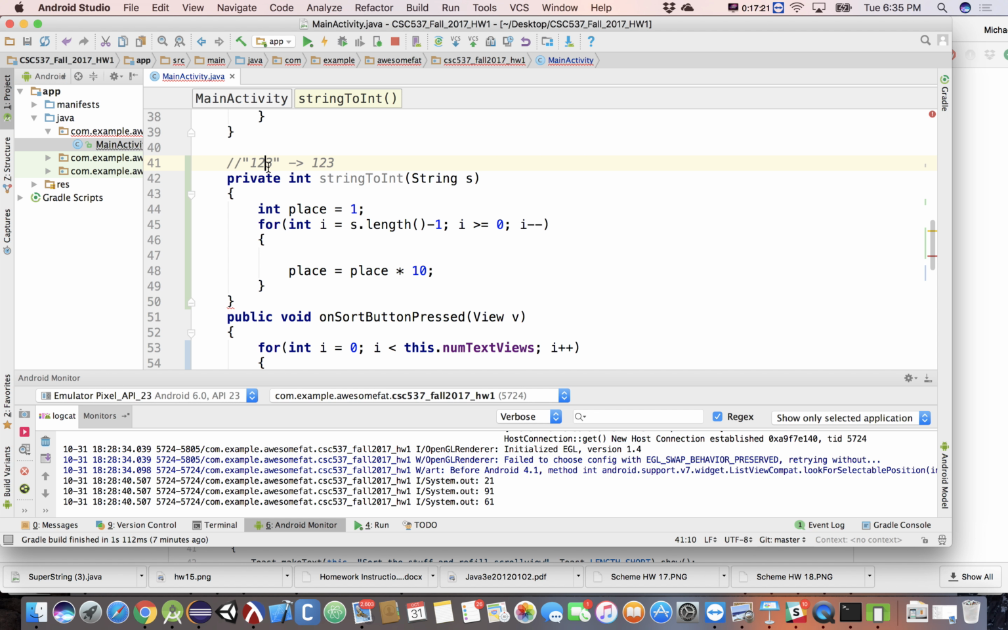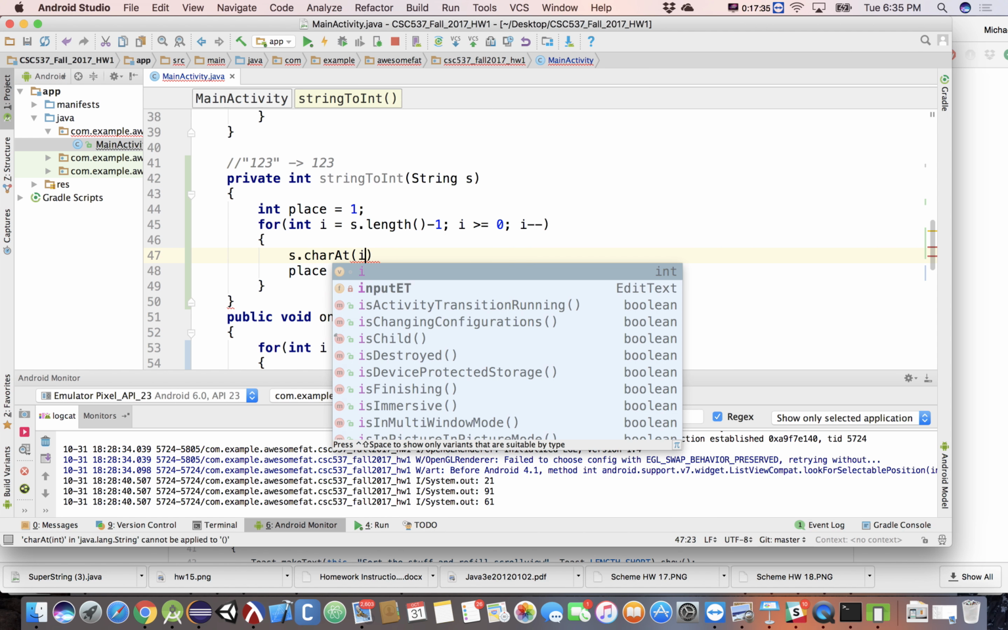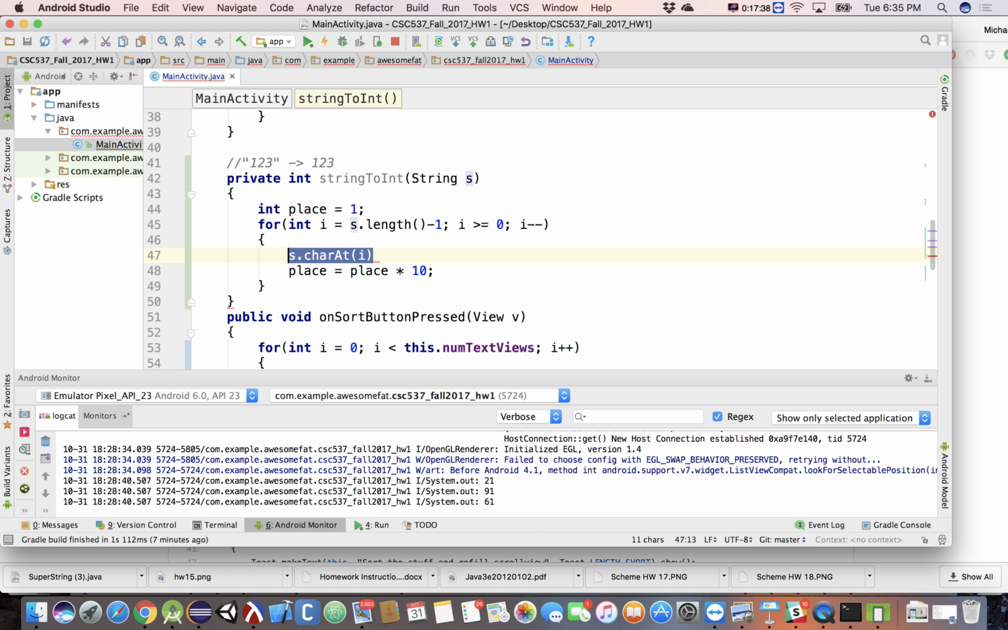Now, each time through, though, we need to figure out what number is this. Because how do I get a particular character out of a string? I use the char_at function, right? So if I say s dot char_at I, the first time through, that's going to give me a 3. Then it's going to give me a 2. That's going to give me a 1, right? But what kind of value will it be? It looks like a 3, but is it an integer or is it a char? Well, you want it to be an integer. But what does char_at I give me?